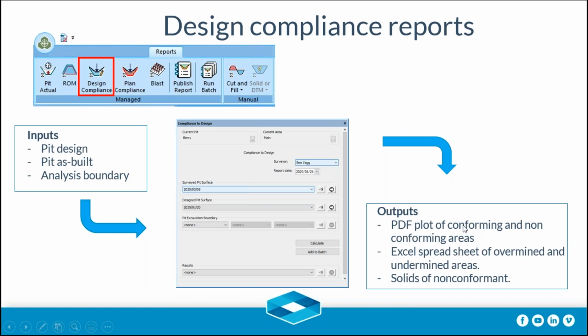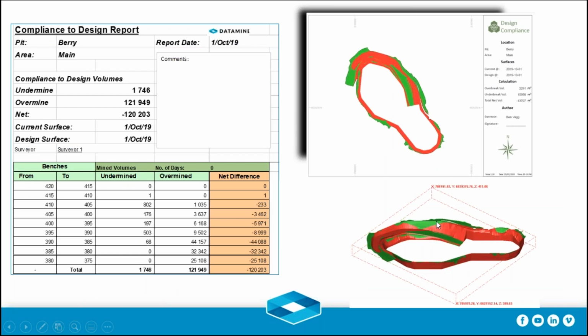And then coming out of this are the PDF plots, which show you the conforming and the non-conforming areas, an Excel spreadsheet of the overmined and undermined areas, and then the solids that show the non-conformance. All of this is also posted into the database and kept for records. So you then have yourself a nice PDF plot that is automatically generated by the software. You also have the same volumes of overbreak and underbreak, or overmine and undermine, reported by bench based on the bench file that you created.